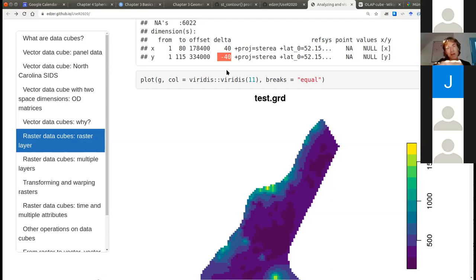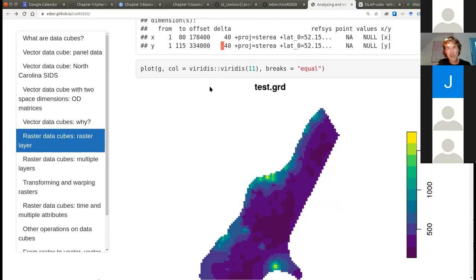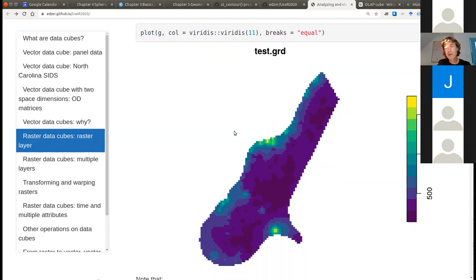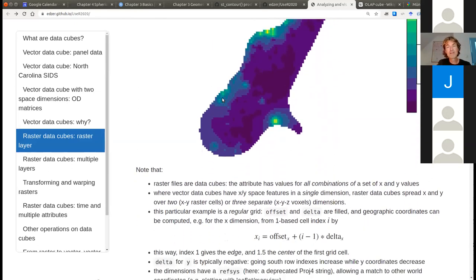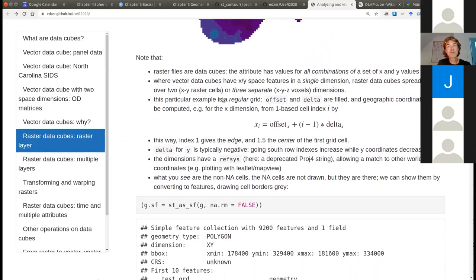If you go down, your rows increase. This is how images are typically organized. But the y-coordinate goes up when you go north, right? So this minus basically indicates that there is a different direction going on. Here I plotted this map simply with this data. It's an old data set that has a long history.